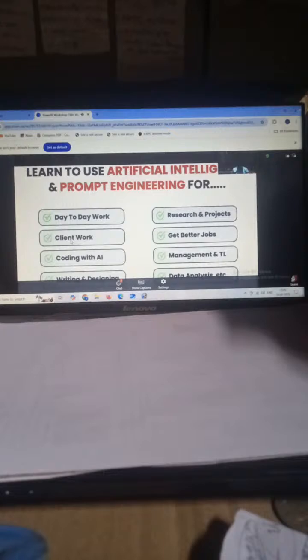Learn to use AI and prompt engineering for doing your day-to-day work, and everything that is written on the screen. Besides this, skill number two that you should be learning in order to actually grow exponentially in your career is everything. You learned all about the fundamentals of Power BI in today's session. Even with the fundamentals of Power BI, you were able to create this sort of a dashboard.